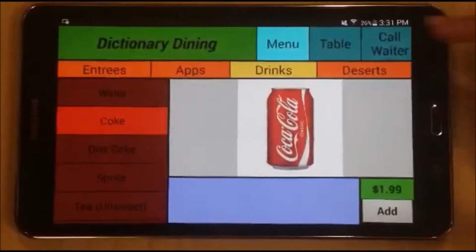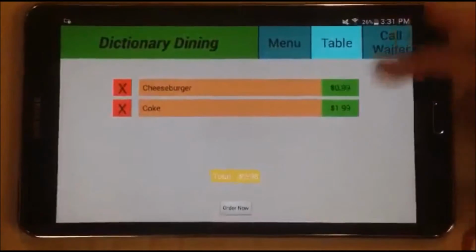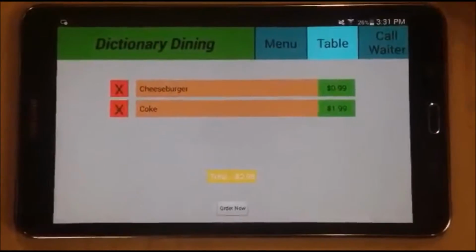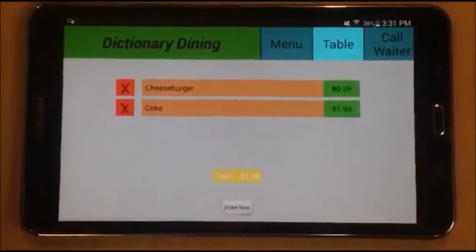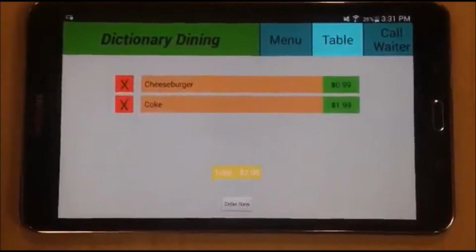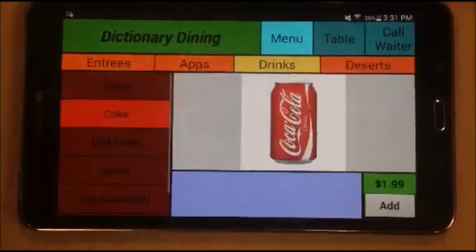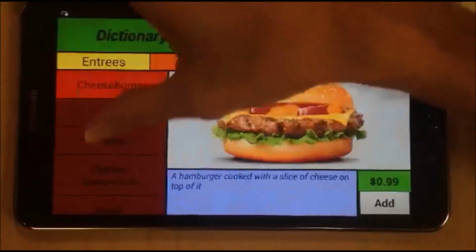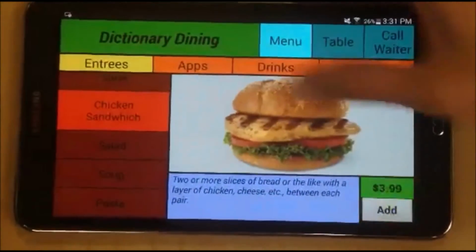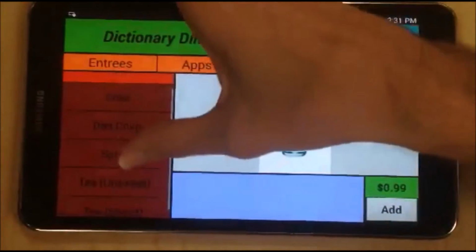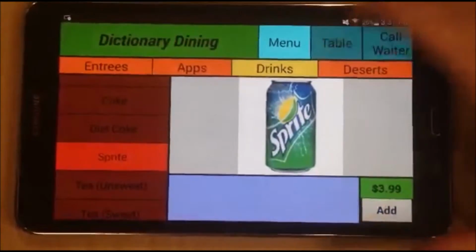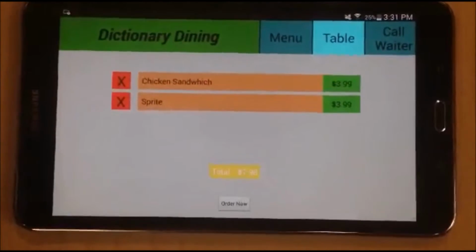So the next step to do is you go to the table and you can see the meals you have ordered. And these, of course, say we decided that we hit the wrong buttons or we changed our mind. We can then exit out of those, find something else to eat. Maybe we'll get a chicken sandwich and a Sprite this time. And then as you see, those are added to the menu.